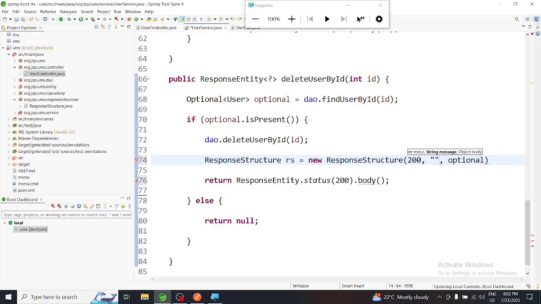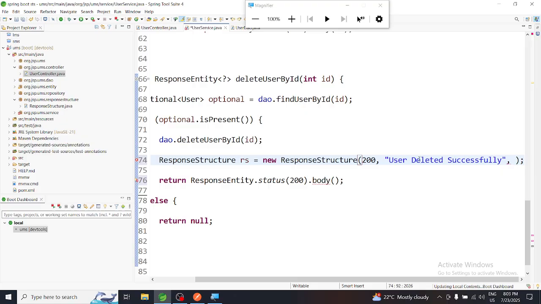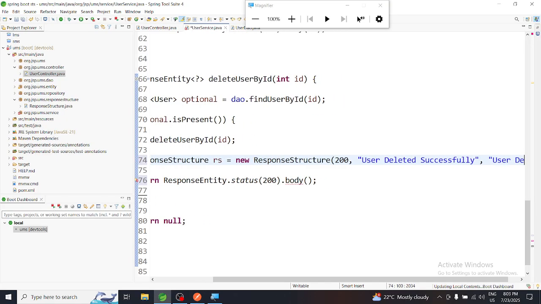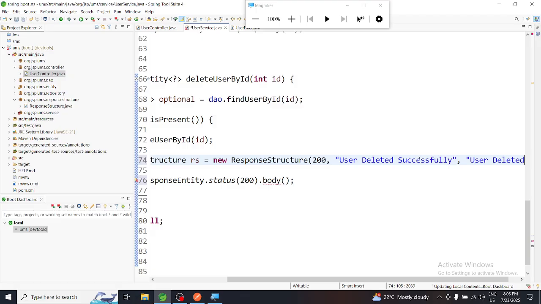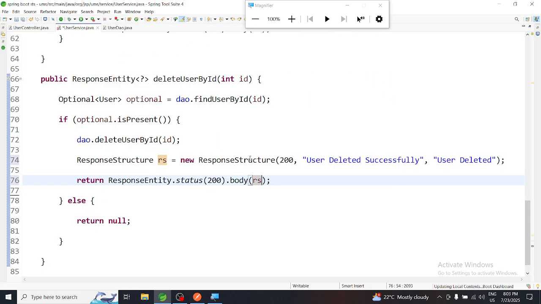What is the message? User deleted successfully. Okay. What is the body? You tell the body also as a message only. Okay. User deleted. Okay. Done. Next, here you send rs. Also, if you know Java very well, what is this rs? A reference variable you are passing here.